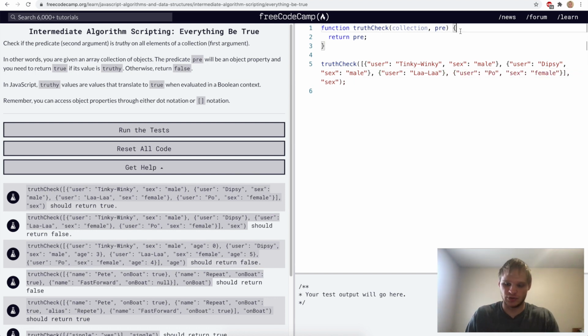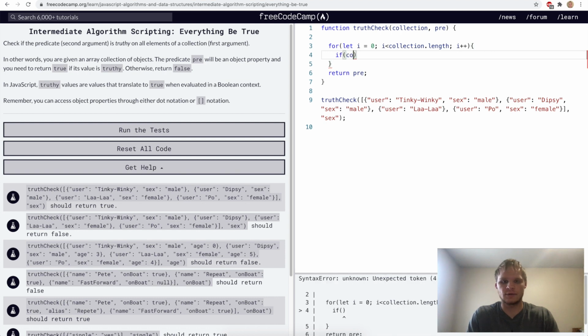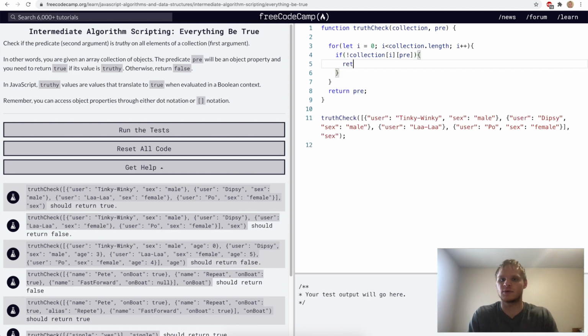So this one is actually pretty easy. All we have to do is do a for loop on our collection. So let i equal 0, i less than collection.length, i plus plus. And then we can do if our collection[i], so we're grabbing each object here, and then we're going to grab the pre, which is this part, the sex, so that'll grab male out of here. So if male, we actually want to check if there's not male there. So if that is false, then this will be true. This if statement will be true, and we want to return false.